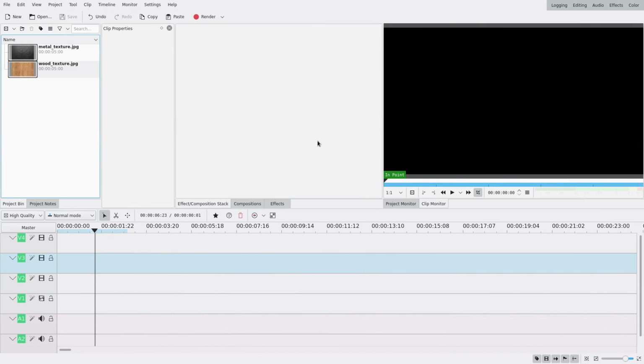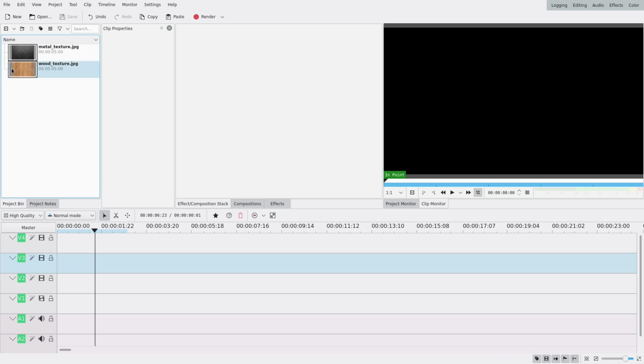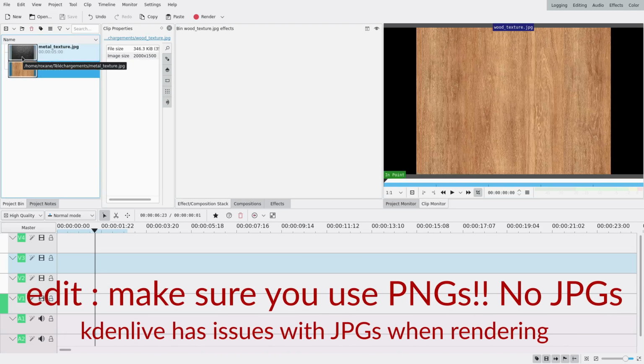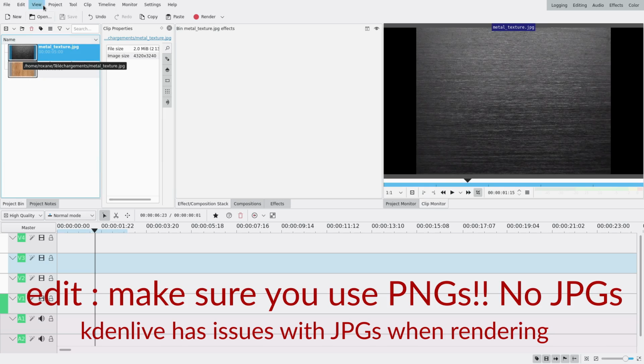Today I'm going to show you how to make texture text and add, at the end, a little shimmering effect on metal. So here I have two random textures I found online. I have one wood and one metal.